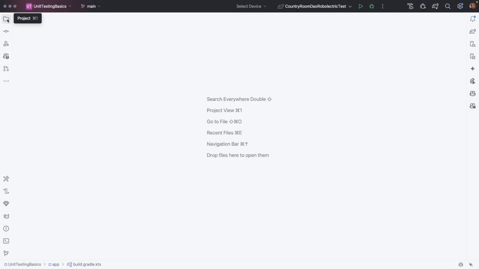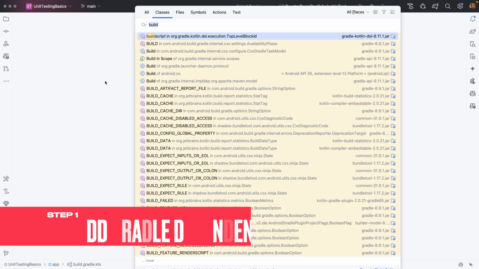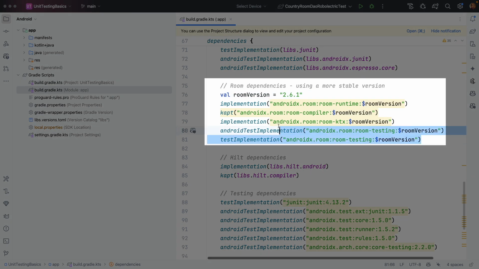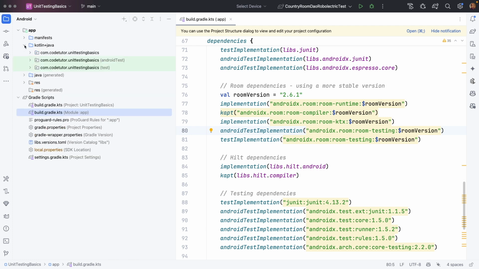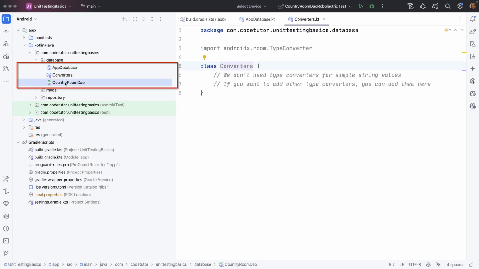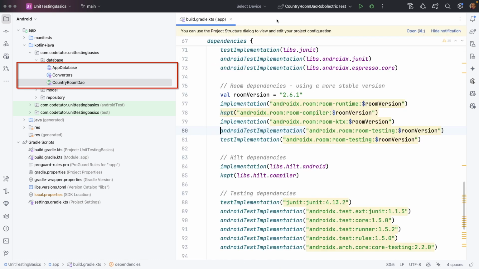First thing you will have to ensure is that you have added the appropriate dependencies in the build Gradle file. Let me show you the build Gradle file here. If you go to the application's build Gradle file, we have already put certain dependencies here. The relevant ones are these two, the room testing dependencies. And of course you should have Room so that you have a Room database implemented. We already have done that. If you go to the main source code here, we already have the Room database, app database, converters, country Room DAO, all that is already implemented. So now it is just a matter of writing test cases.